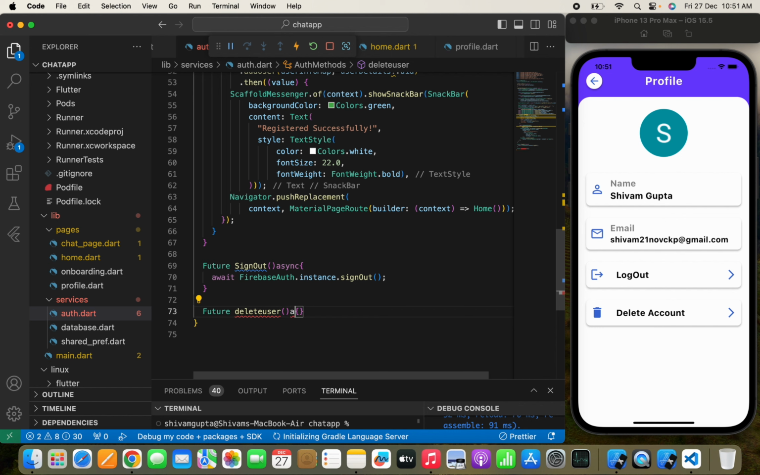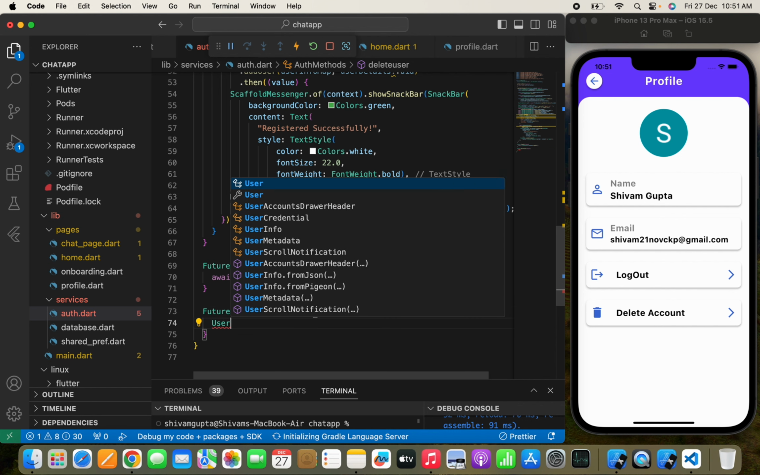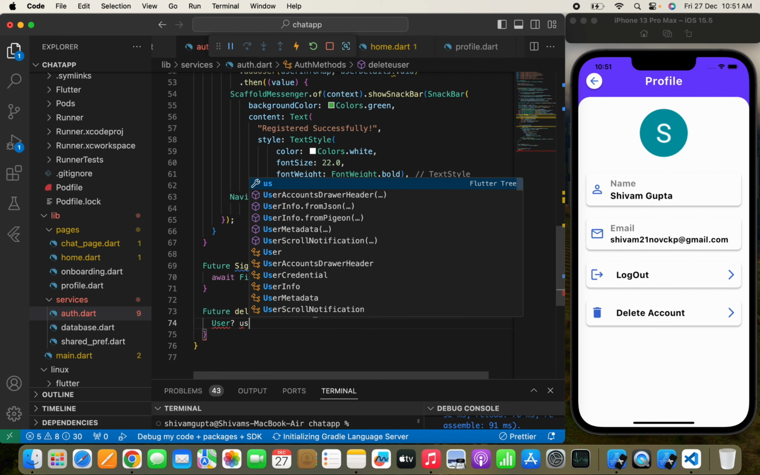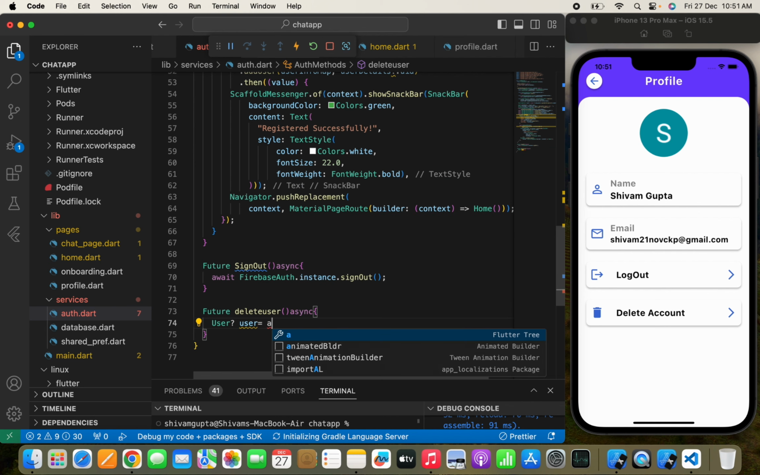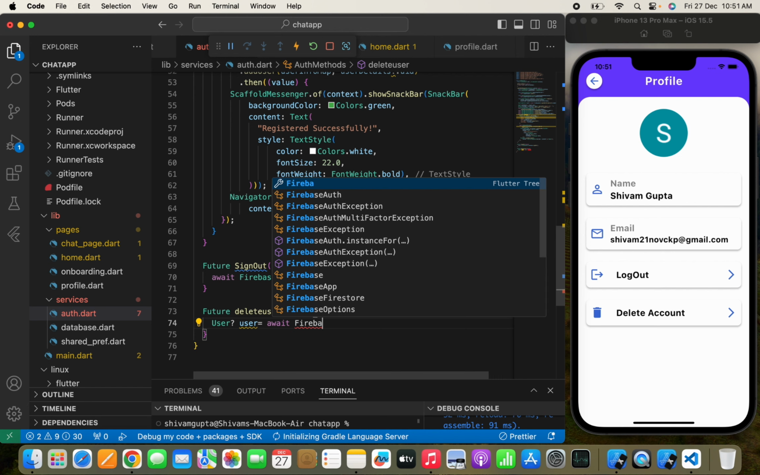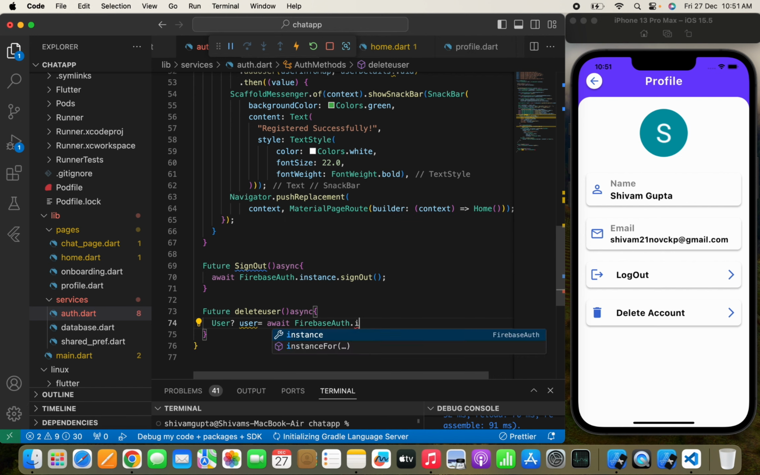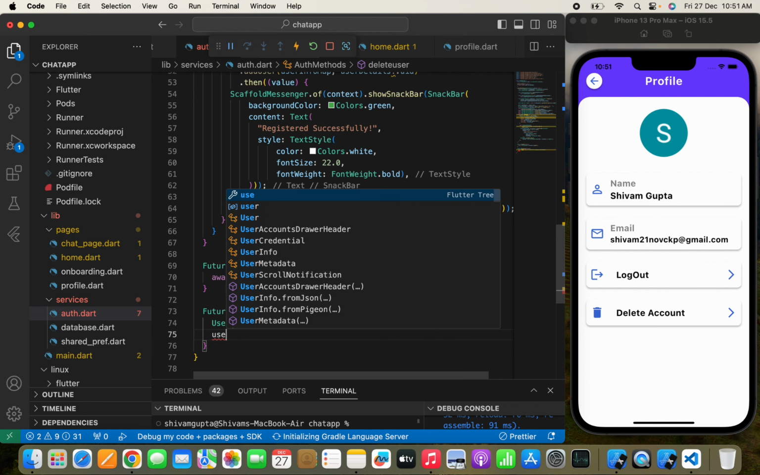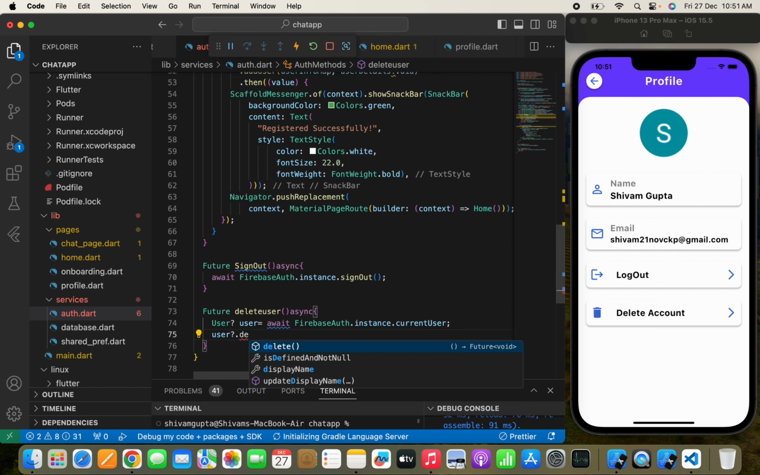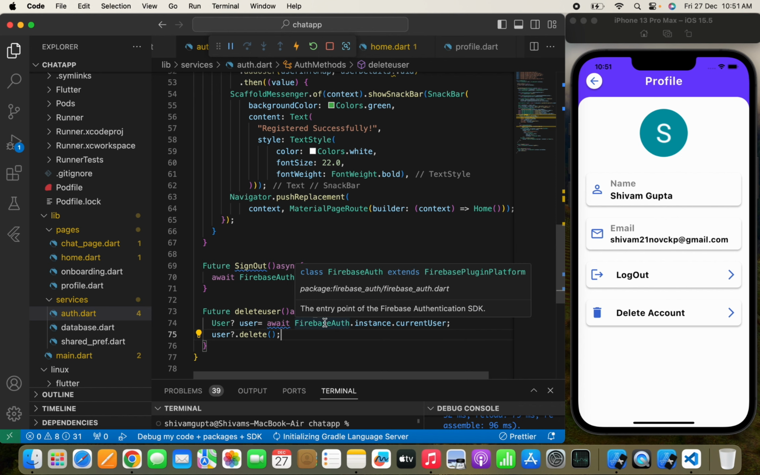And in the delete user function, I just need to simply get the user detail first, then we'll simply delete that thing. Yeah, so we'll write await FirebaseAuth.instance.currentUser, and we'll write user, and here we'll write dot delete function to simply delete the user detail. Yeah, so here it is done.